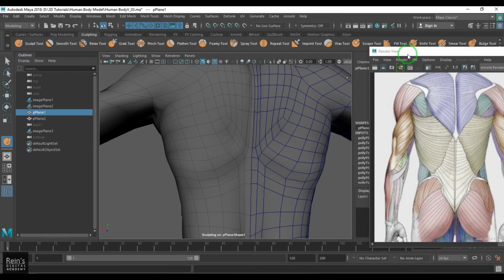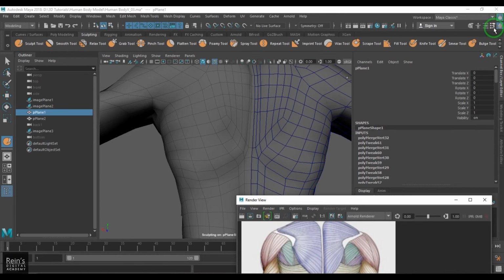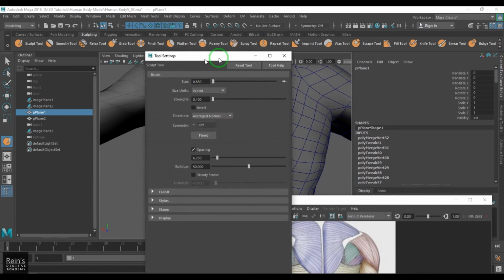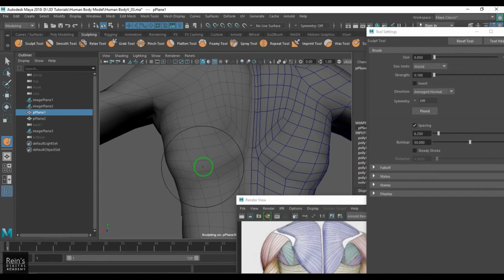And then you can use the sculpt tool. Using the tool settings, you have the strength of 0.1. Just start adding that, a little bit of volume there.